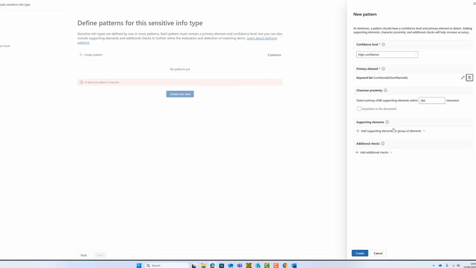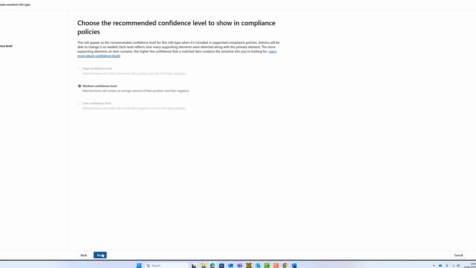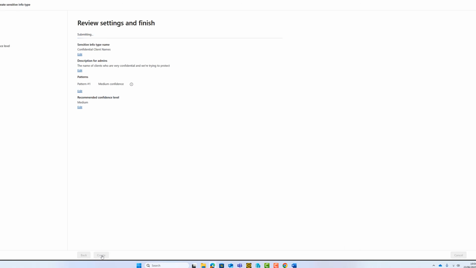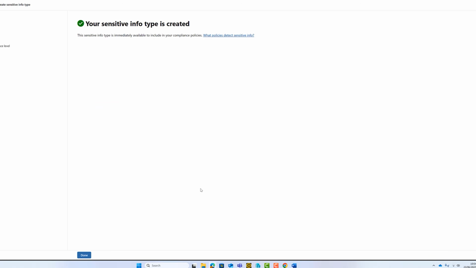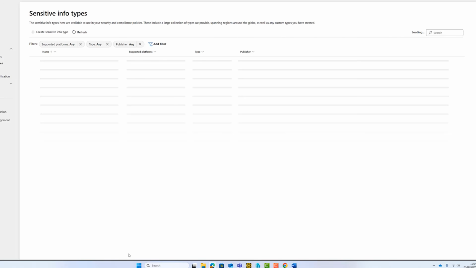I'm not going to add any supporting elements, but you can. You can add a regex for the support elements. You can do any of those things. We've got some groupings we can play with, but I'm going to keep it fairly simple here. I'll probably set this as medium confidence because we've got no supporting elements. I will click on create. I will click on next, medium confidence, and I will create that sensitive information type. Okay, that has been created, so click on done.